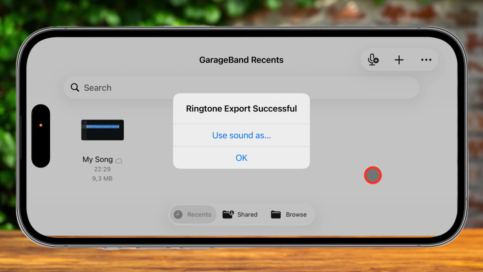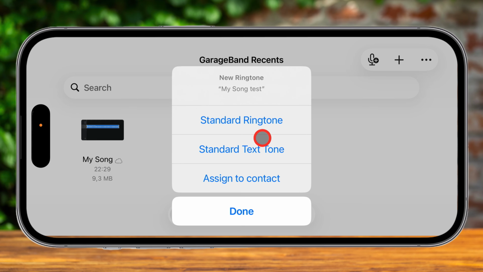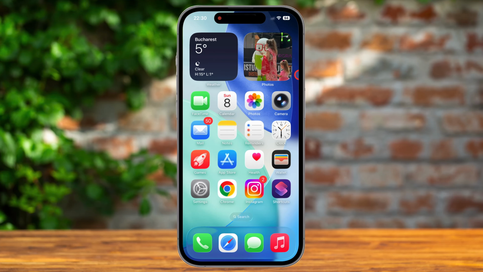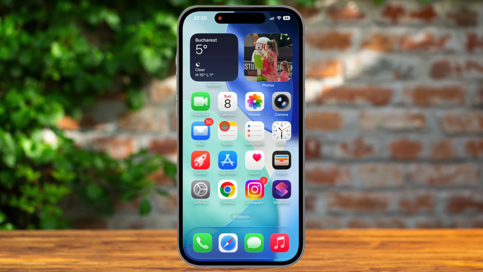Once it's done, a box will pop up. Tap Use Sound As, and you can immediately set it as your standard text tone. Just like that, your custom sound will now show up in your list of text tones back in the Sounds and Haptics settings, ready for you to use.